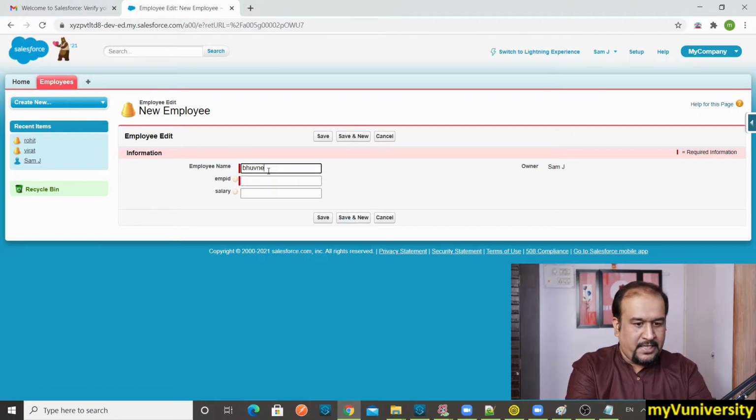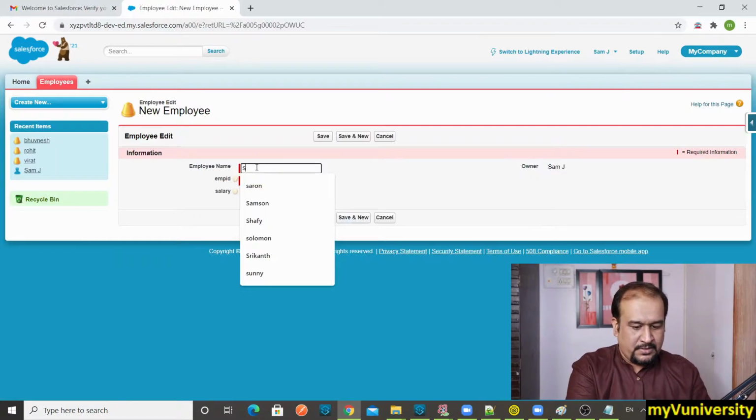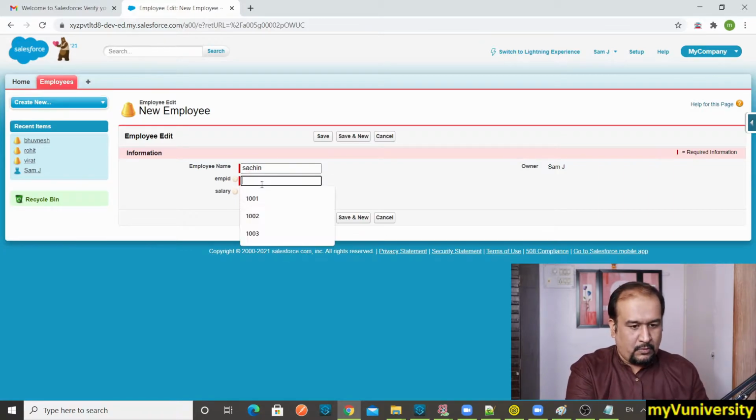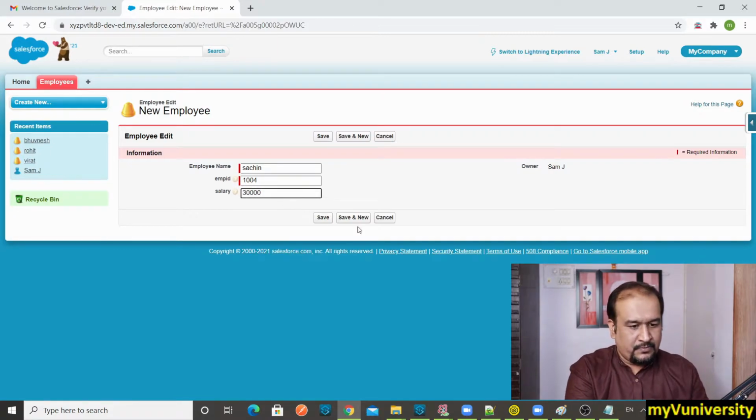Then Bhuvnesh, employee ID is 1003, salary is let's say 16,000, save and new. Sachin, 1004, salary is let's say 30,000. One more, I'll add Kapil. Kapil, employee ID is 1005.